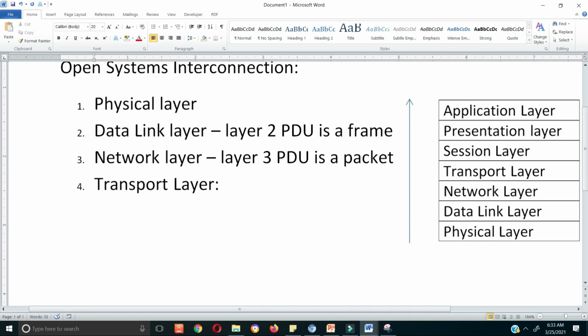Transport, session, presentation. I think I'm going to really stop at the transport layer, otherwise it will become a networking course. So the transport layer is where you have reliable transport.